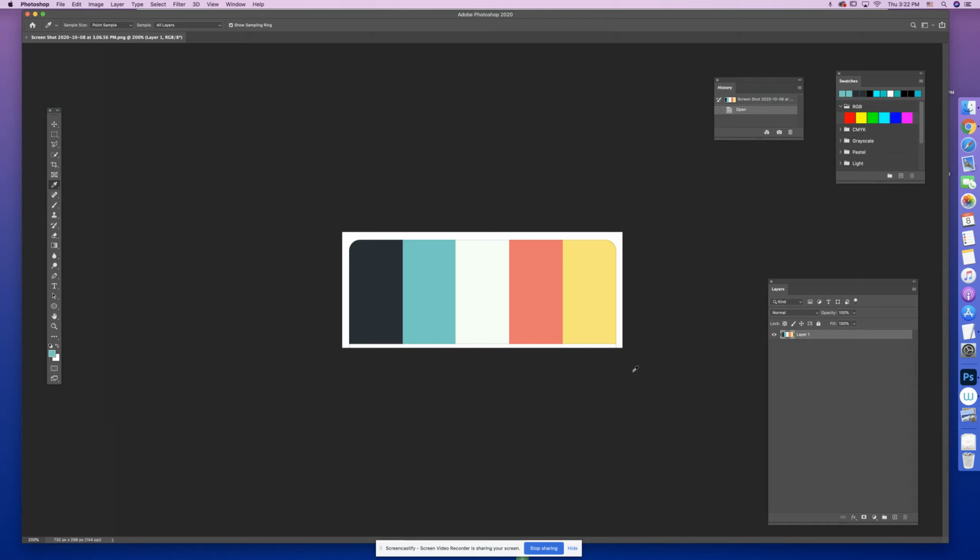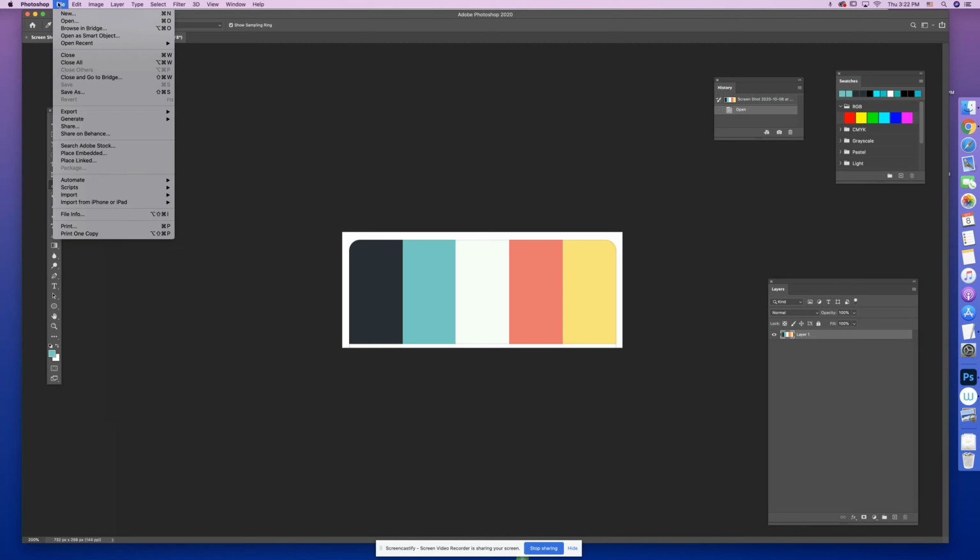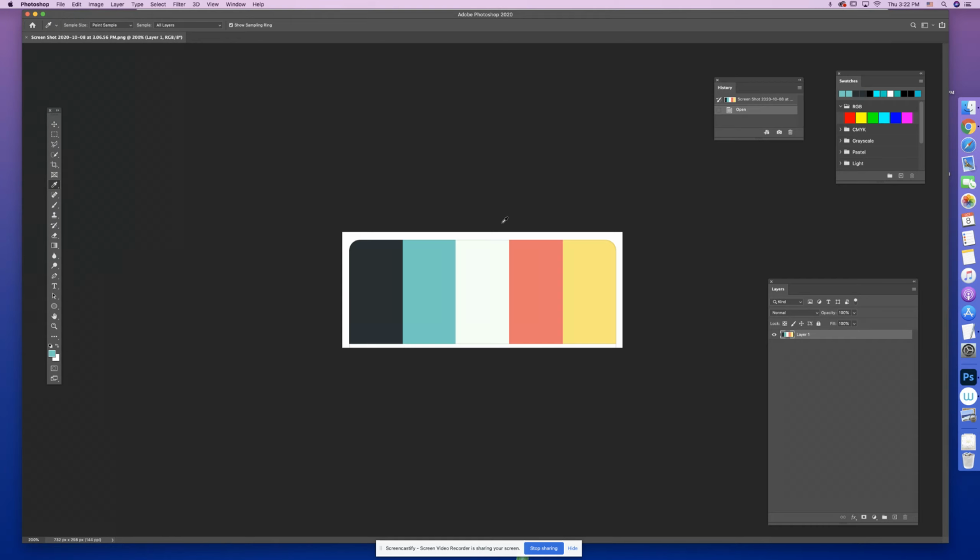So I opened up the screenshot in Photoshop. I went to File, Open, found the file on my computer, and I opened it. So this is what I'm seeing. And then I'm going to get my eyedropper tool right here, and I'm going to go through every single one of these, right? And get the color values. For the sake of time and repetition, I'm only going to do two.